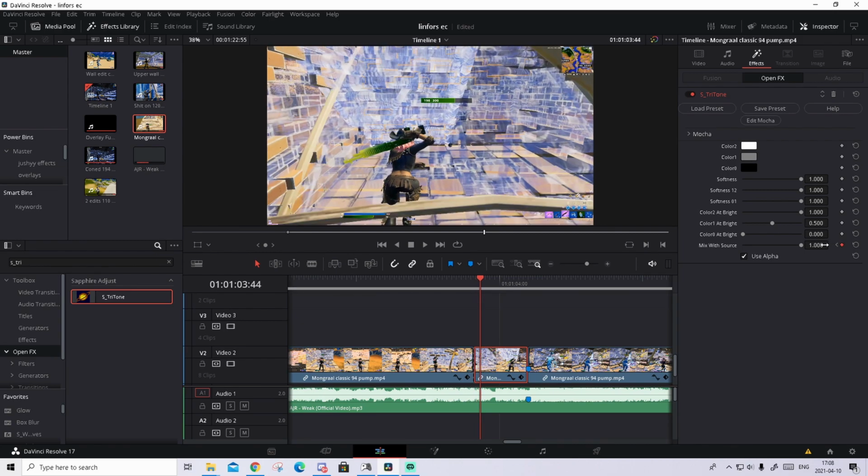1, 2, 3, 4, 5. And keyframe it again and drag it all the way to 0. And it will slowly fade in.